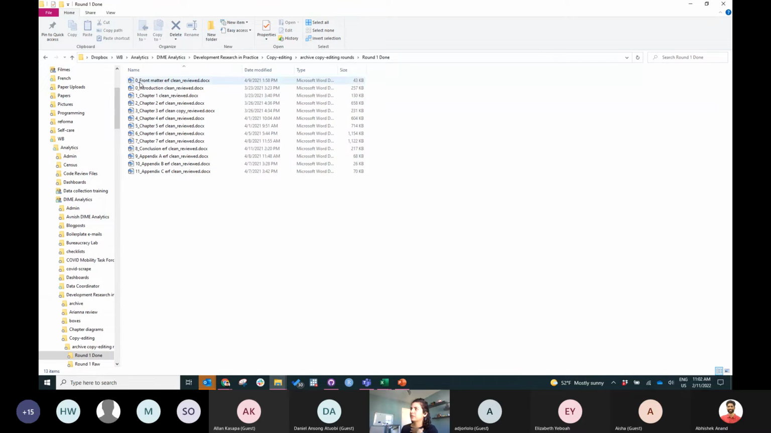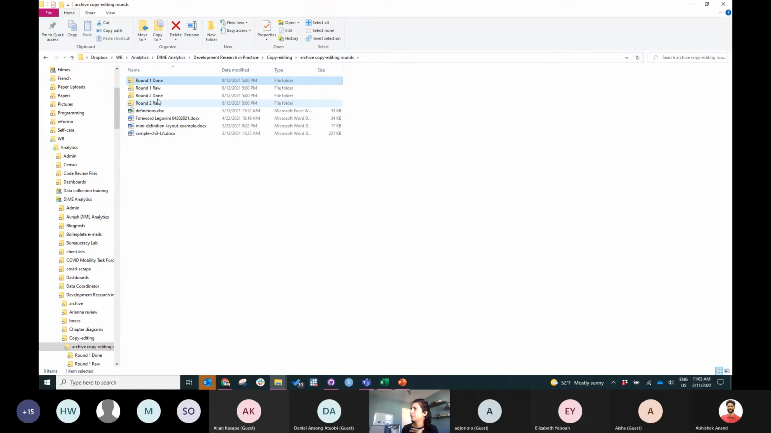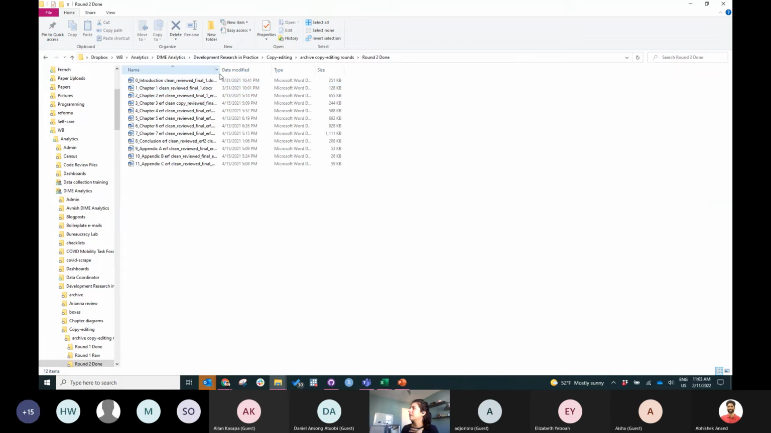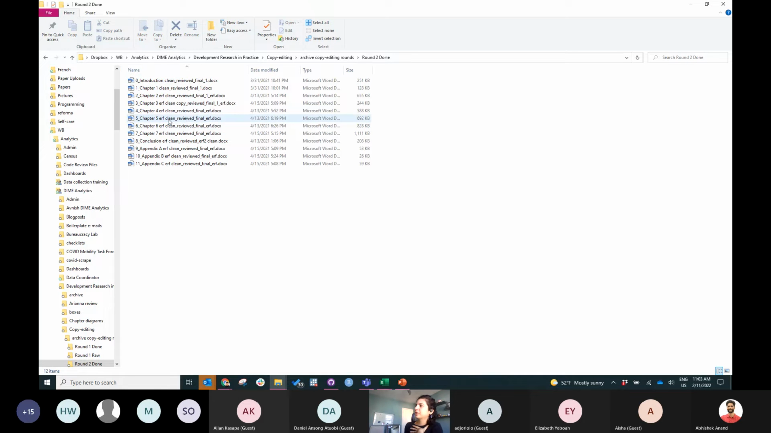The file name is the name of the file, then the initials of the last person to edit it, and then what this last person did. So it's clean and reviewed: clean, and the copy edit was reviewed. And when it's the final version, it's clean, reviewed, and then we add final, and then again the initials of whoever last reviewed it.